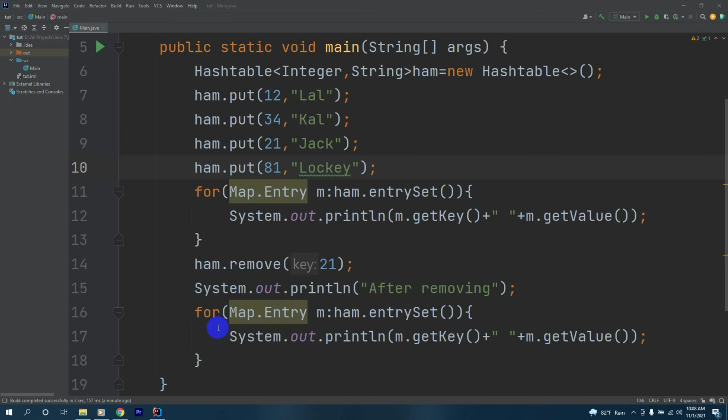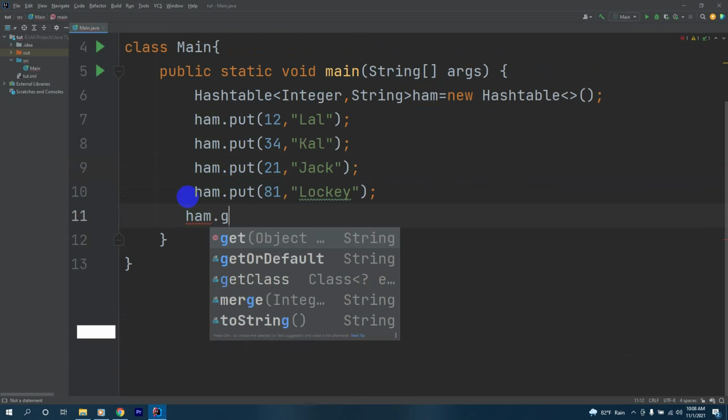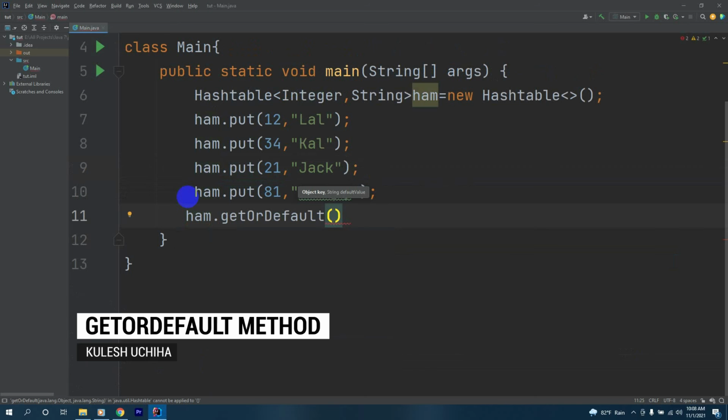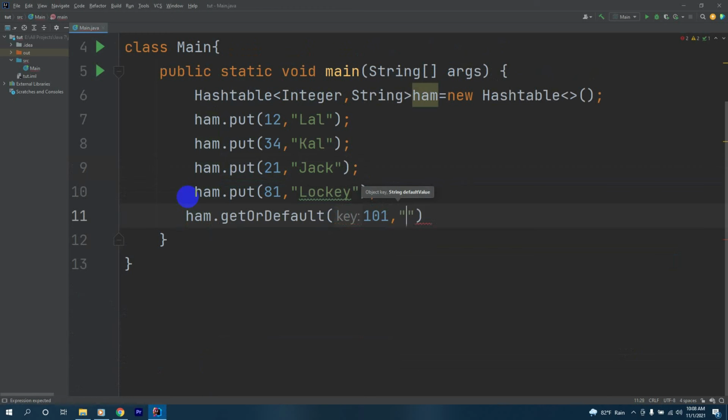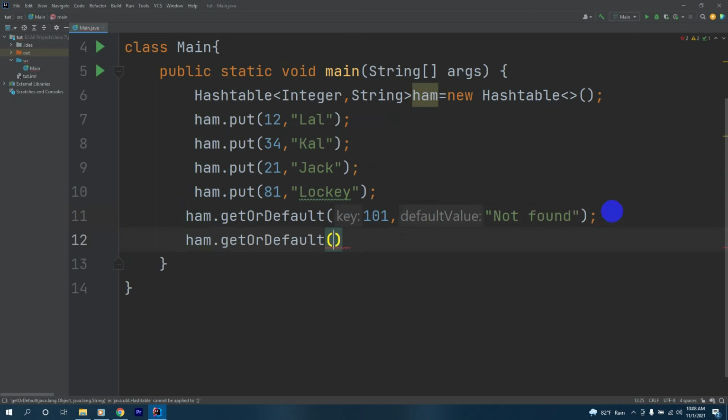Now let's see another method in action. Let's remove this from here and we say ham.getOrDefault, and we'll give an ID here. We say 101, and the default value to be displayed will be not found. And we'll have another one of these. We say ham.getOrDefault and have 12 here as the key, and the default value will be not found. Let's run this and check the output.